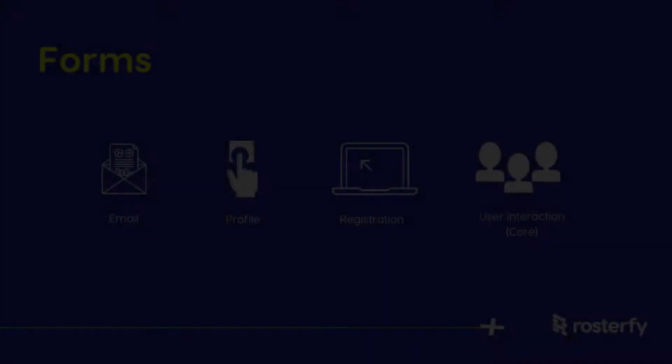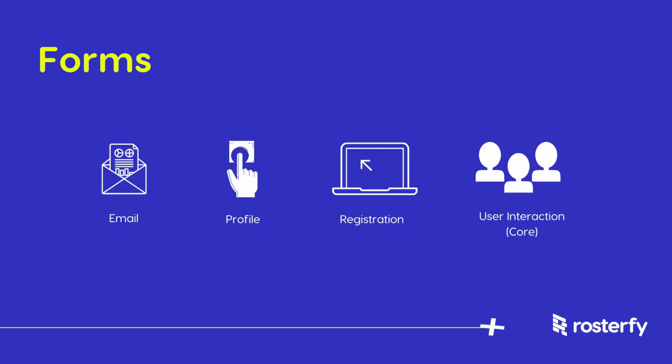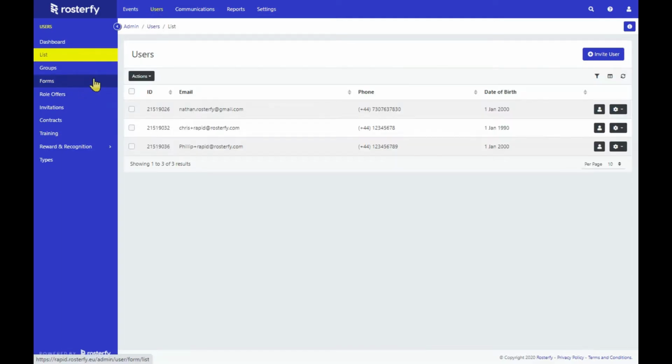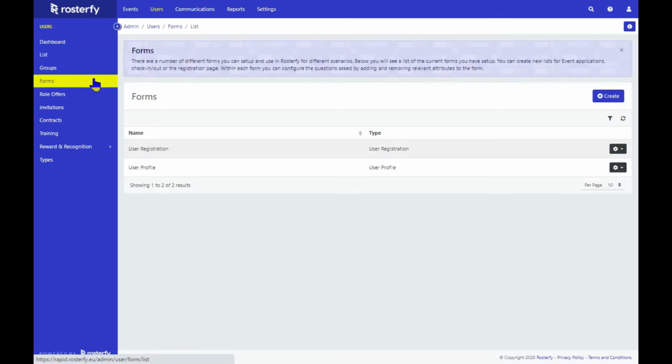Now that the organization settings have been completed, you can begin to set up your forms and collect information from people registering. Clicking on Users allows you to access the Forms section. Inside the Forms section, you'll see that there are two types created by default: the user registration and the user profile. User registration is the first form that a user will see, and this will allow them to provide information.